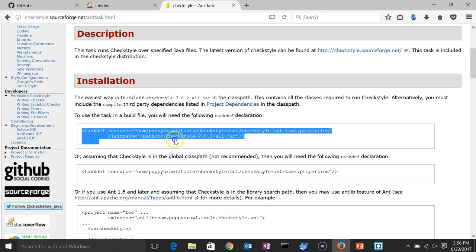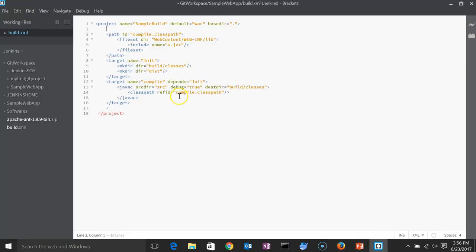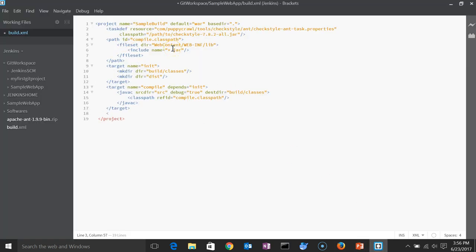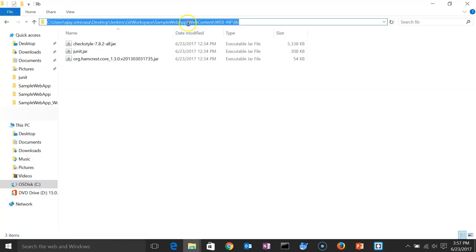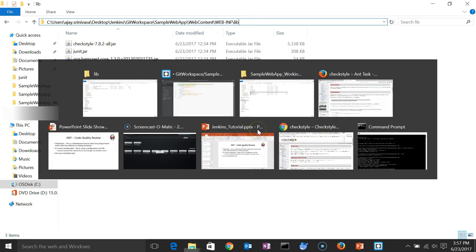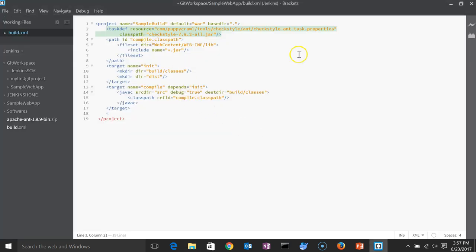As the documentation said, let us first copy the task def line and paste it right under the build XML root element, that is, right under the project XML tag. The task def line needs the exact class path to the Checkstyle jar file. Let's give the path now. It's going to be web content webinf lib checkstyle.jar.